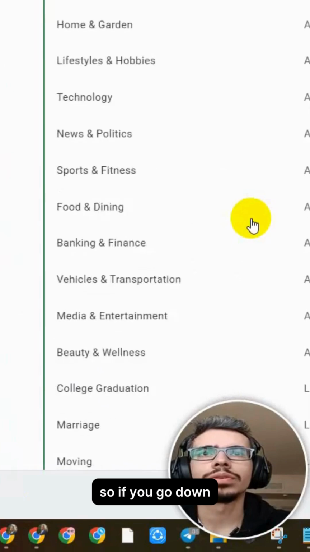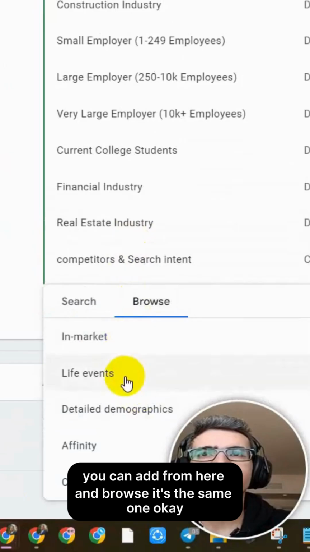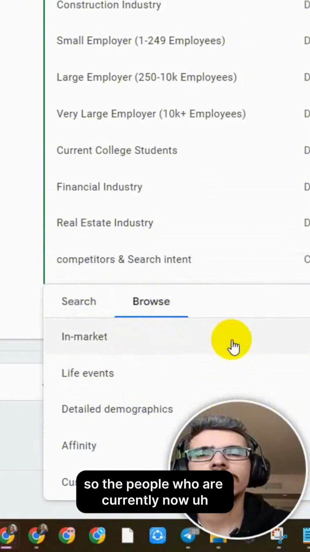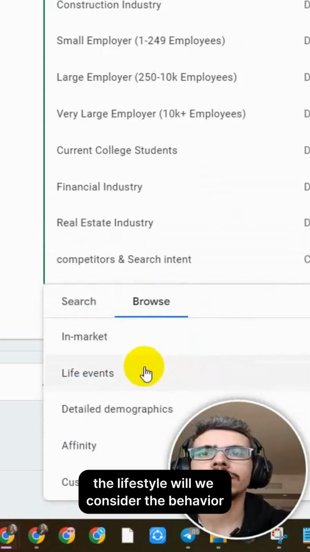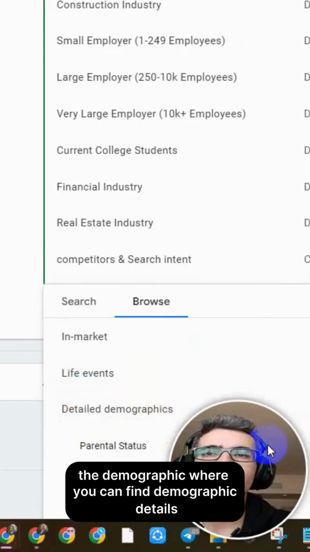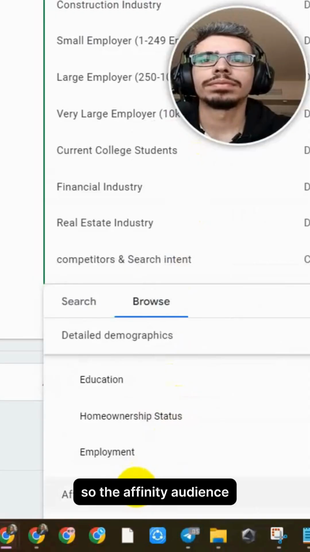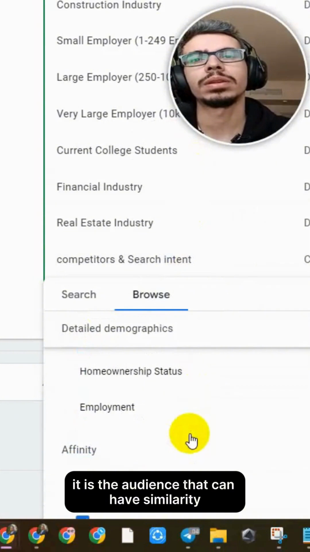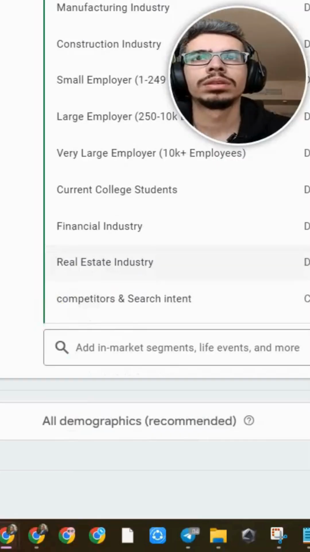So if you go down, you can add from here and browse. It's the same one. Okay, you have in-market, lifestyle. In-market are the people who are currently looking to purchase some service. The lifestyle, we consider the behavior, the title, demographic, where you can find demographic details. So the affinity audience is the audience that can have similarity on some behavior or qualities.